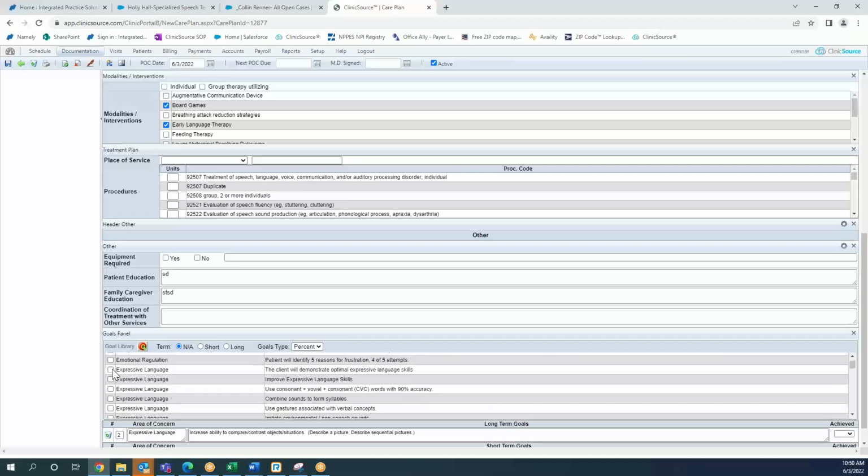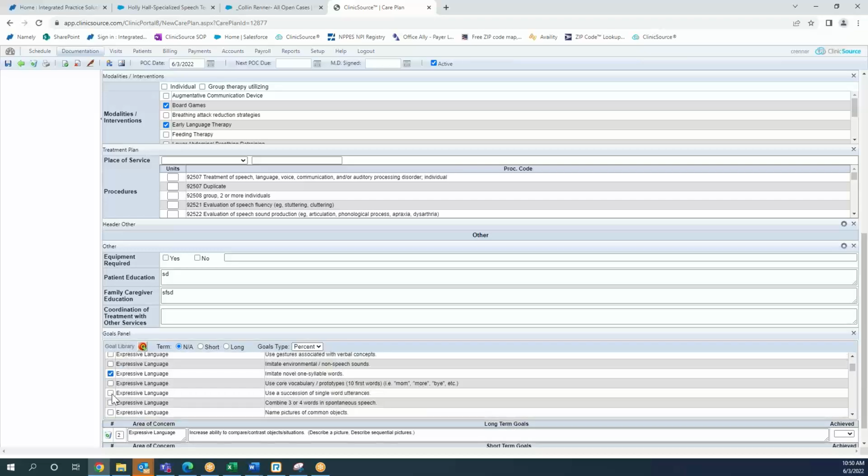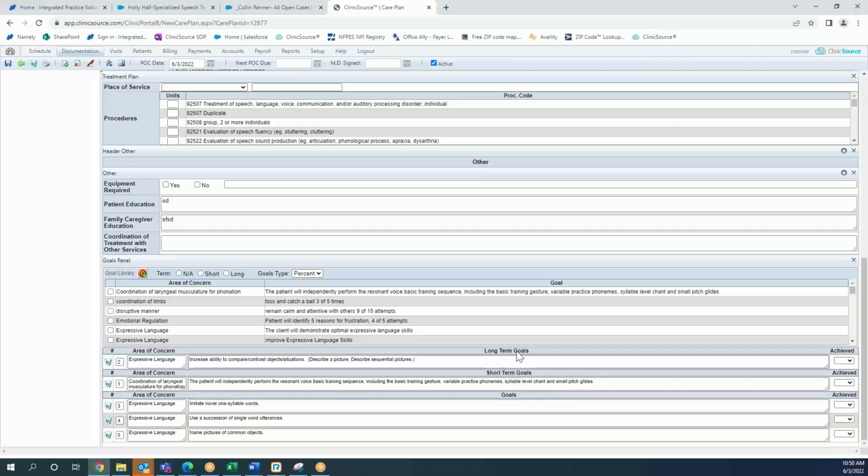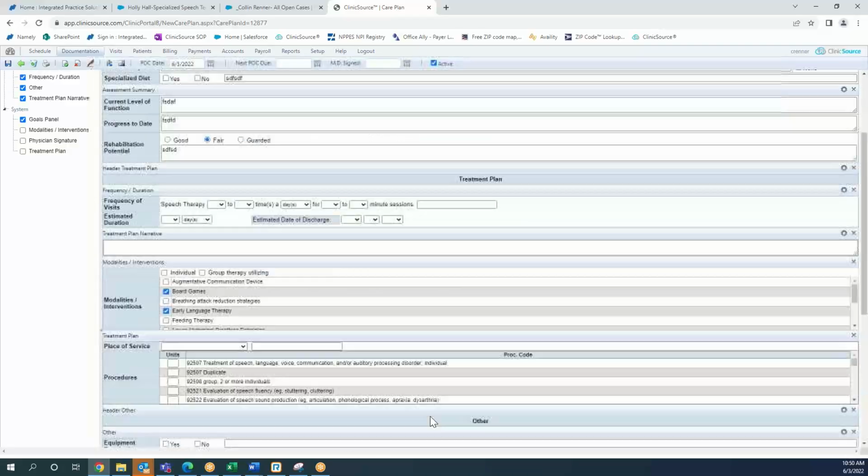In any of these terms, I can select multiples. I'm not just stuck with selecting one at a time. I can select multiples if I want to assign multiple goals as well. So here you'll see the difference between short-term, long-term, and just regular old goals. And they will be tracked in the order that they were assigned or sent into the system.